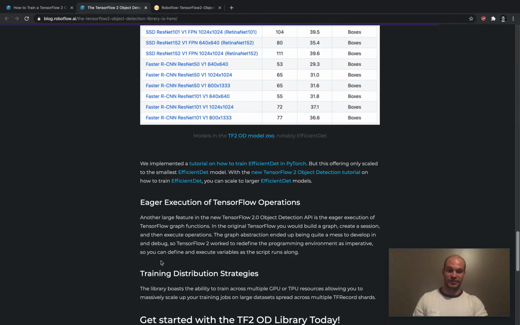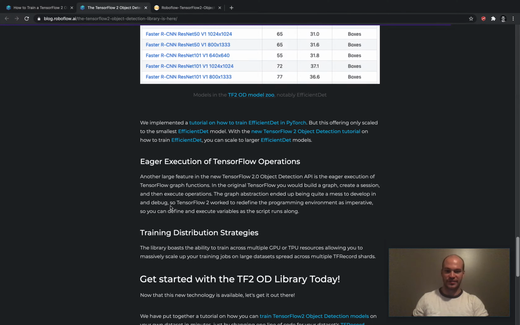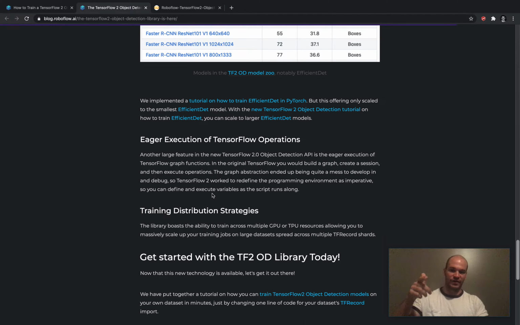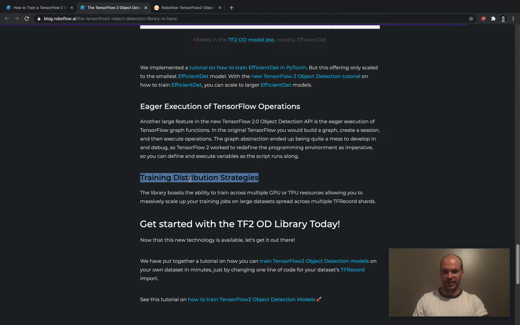Some other features that come along with this library is the eager execution of TensorFlow operations. This means that graph operations are implemented inline as the code progresses, rather than before in TensorFlow 1, where you would set up essentially an inference graph and then you'd have to start a session and then you'd be coding in there, and it was kind of a huge mess. So very nice to have eager execution in this library.